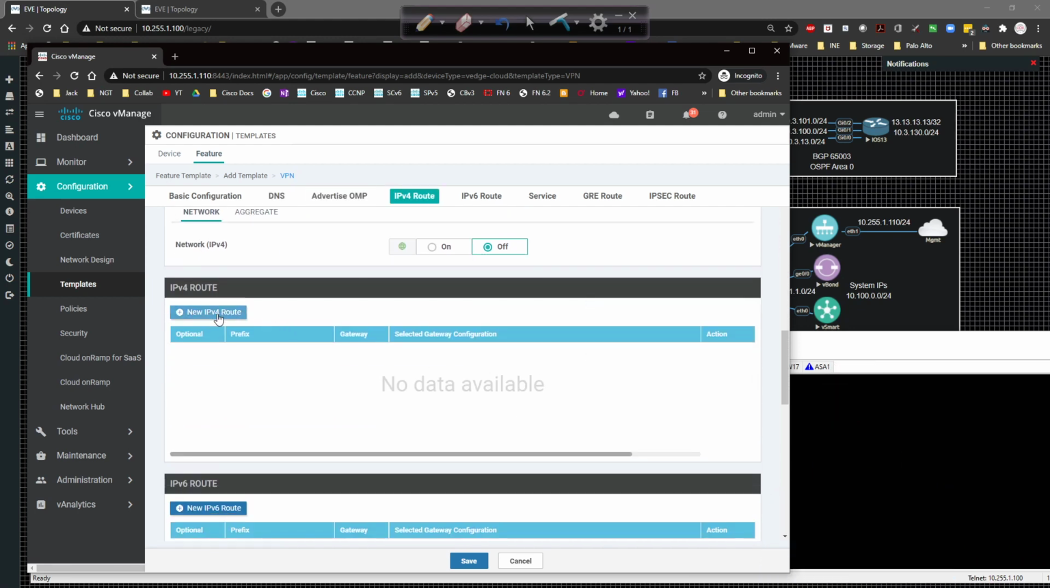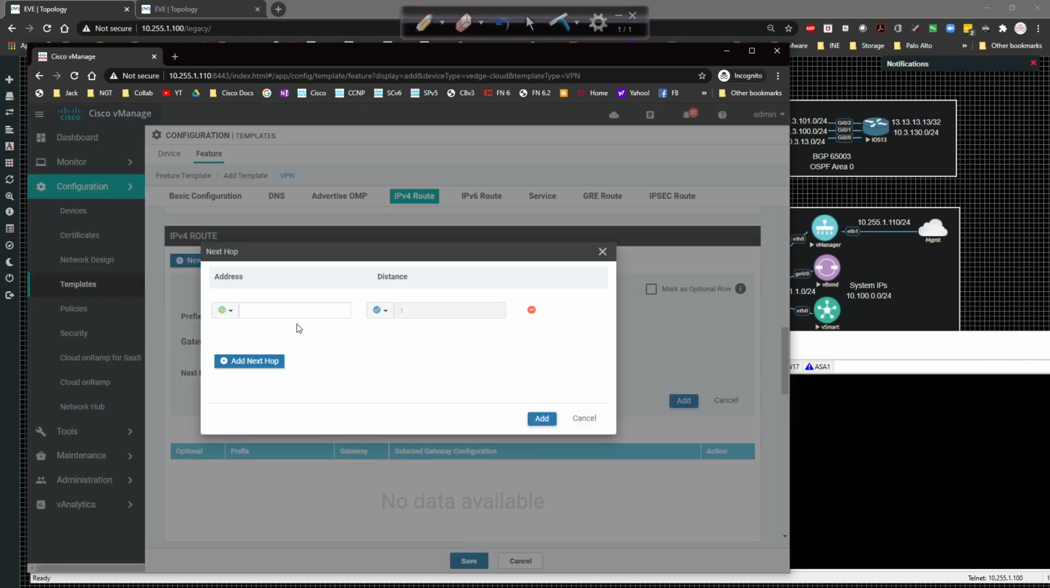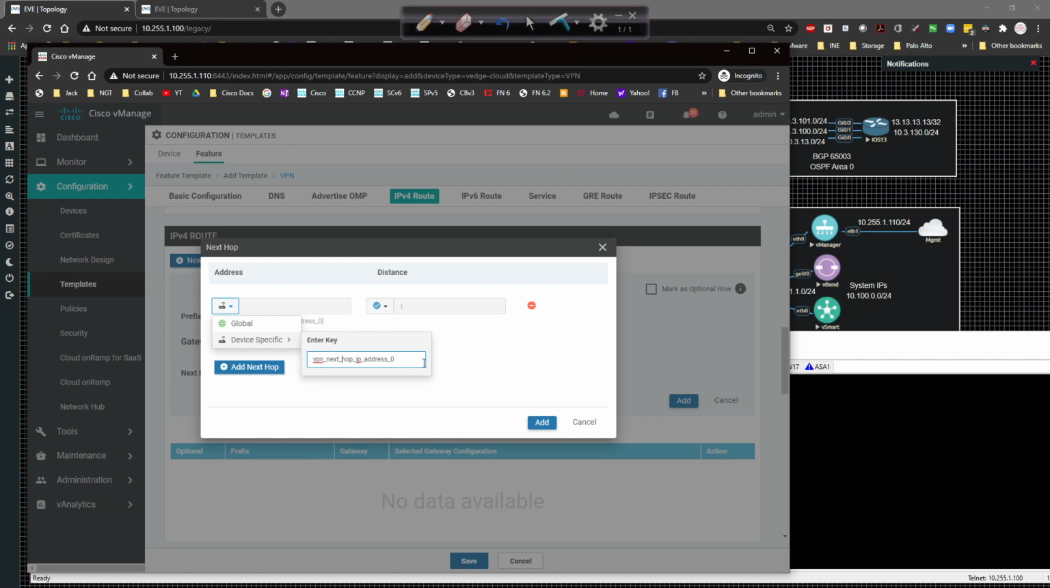Now I'm going to create an IPv4 route, and it's going to be a global route, 0.0.0.0/0, and I'm going to specify the next hop. So I've already selected next hop. I'm going to come in here and click on Add Next Hop. I'm going to click on Add Next Hop one more time, and then I'm going to say device specific. So it says underneath here, I'm going to say VPN 0, and then I'm going to type in G0-0 underscore next hop IP address, next hop IP.